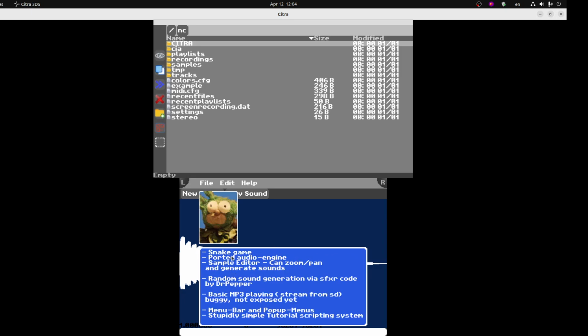We have a snake game, ported audio engine, a sample editor, very basic, can only zoom and pan and generate some sounds. The random sounds are generated with code from Dr. Pepper, Dr. Pepper's SFXR code that I found on GitHub. Also basic MP3 playing. It's not actually exposed, so you can't really use it, but it's in the code base. And it's using also a free library called Mini MP3.